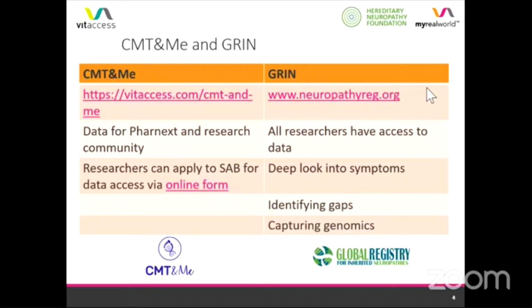They apply to, as you see there, the scientific advisory board, SAB, that's been set up to cover the governance of that project. And again, you'll see the form there. There's an online form which researchers can use to access that data. So these are pretty collaborative projects designed to help the research community. Absolutely. It's very exciting.